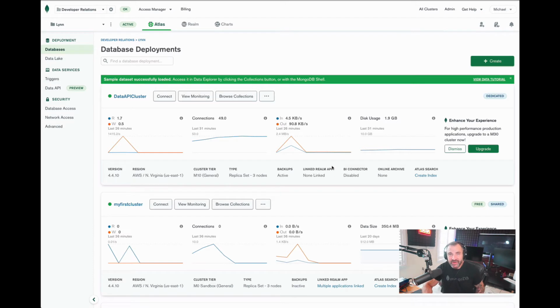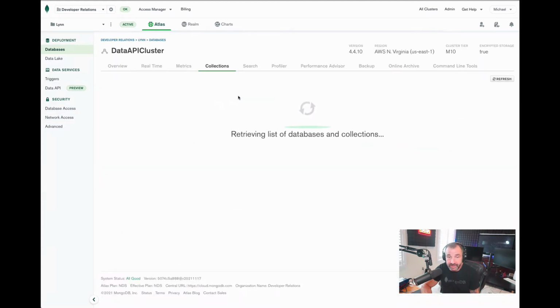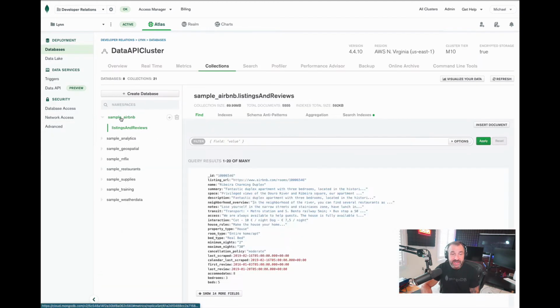Okay, by now you should have deployed a cluster and loaded the sample data sets. Let's go ahead and take a look at what those look like. You're gonna come back into the main database deployments page and click the Browse Collections button. Here we see the sample data sets. These are databases. There's 1, 2, 3, 4, 5, 6, 7, 8 databases and a number of collections. And today we're going to work with sample_supplies, but you can choose any database that you want.